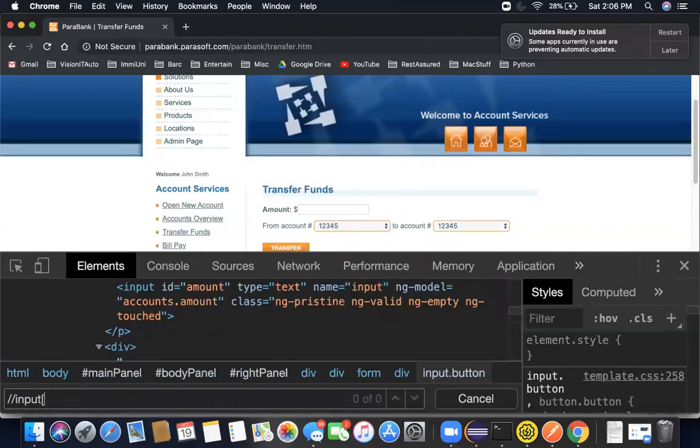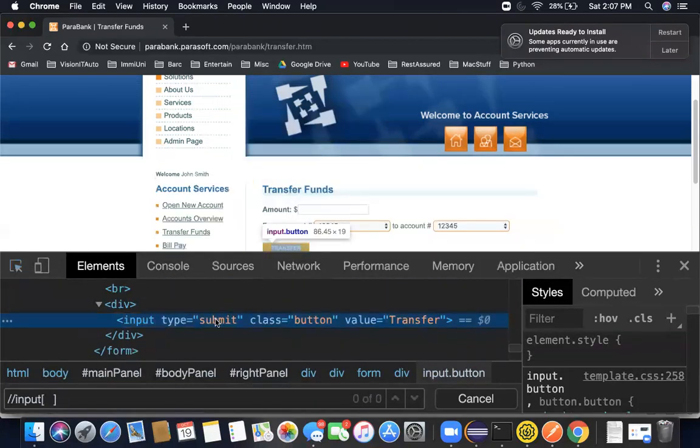Then the bracket opens, square brackets. These are called as square brackets, right? So the square bracket is also called as predicate, where you can put some conditions, right? What is the condition which I can put here? I can put submit class and value. Value makes more sense, right? Now what is value? Value is an attribute of this element. So type is attribute, value is submit. Class is attribute, value is button. Value is attribute, value is transfer.